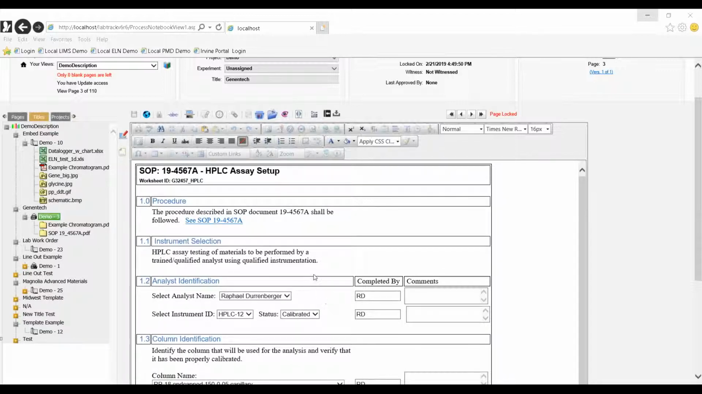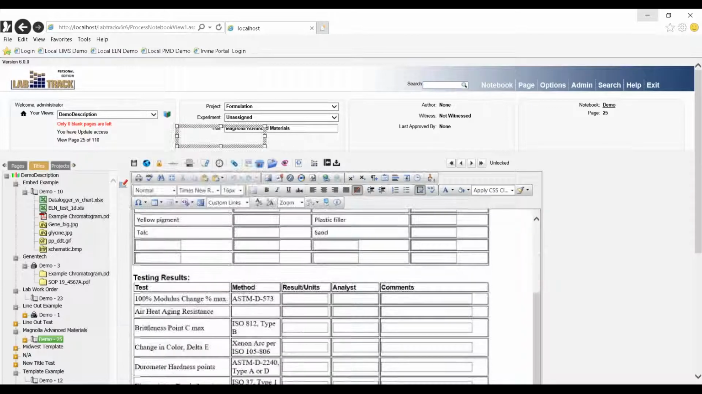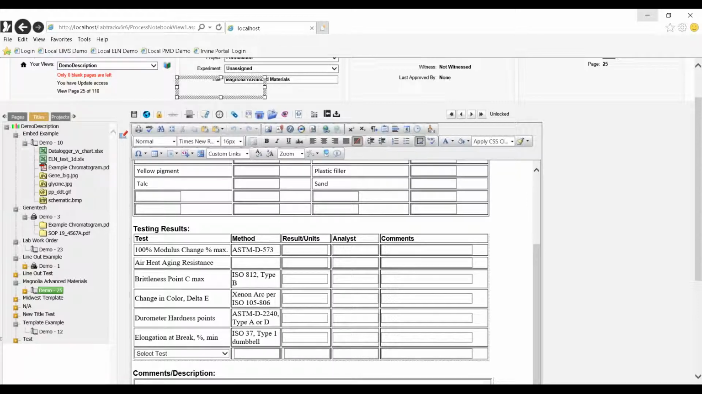It's very easy to create templates like this. Simply a matter of using the word processor that's built into LABTRACK and its toolbar for adding fields. We jump over to another example. For example, on page 25, I've got an unlocked page here with this formulation type of template loaded on it. And we can fill out the values and description and ingredients and their masses, as well as enter in the testing results that needed to be performed for these samples. And then I can save the results, and all of this information gets automatically indexed. It's available for searching and reporting.